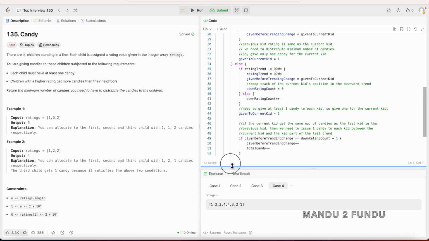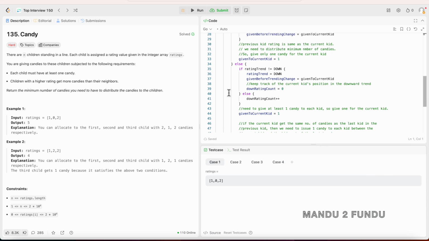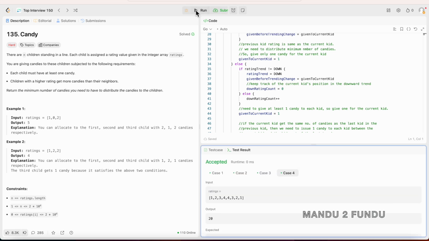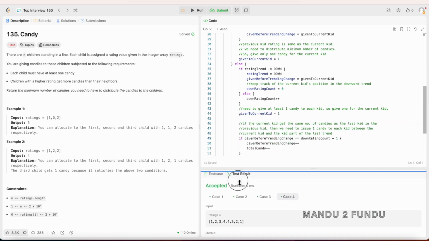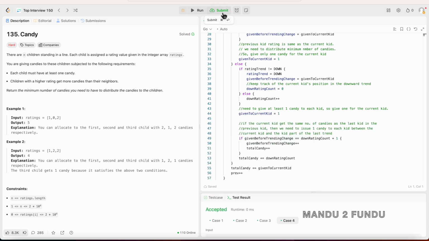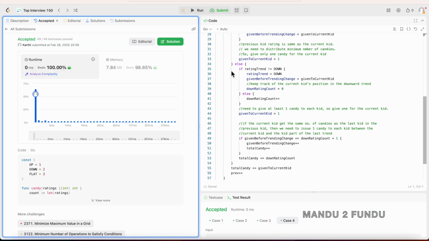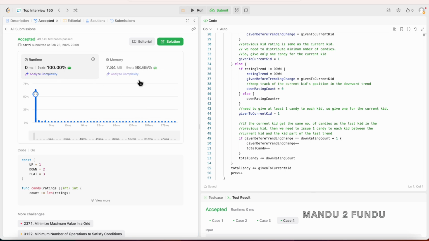Next I am going to run the test cases. All the tests passed. Next I am going to submit this program. Cool, this program is accepted.